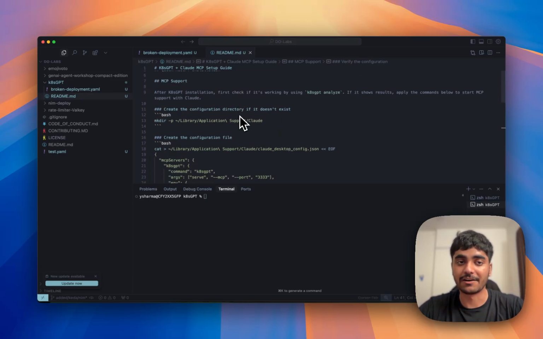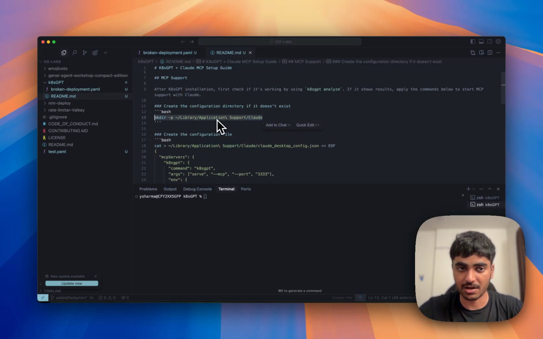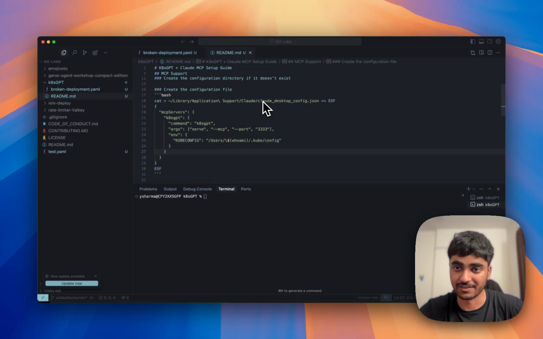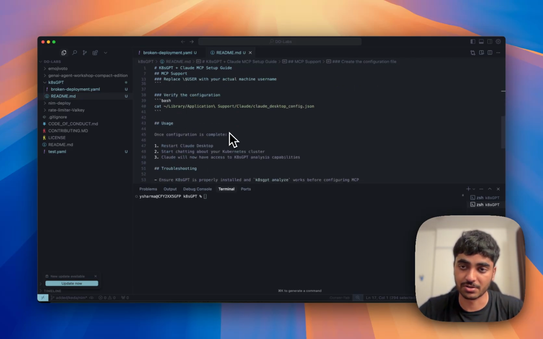And in that I have shown that after the K8sGPT installation, you just need to make sure it has the configuration directory for your Claude. And you just need to paste these commands, which will create a Claude desktop config JSON file with MCP server support. And it has the k8sgpt serve mcp command mentioned. So if you run this command locally in your system and it is working fine, that means K8sGPT is able to start the MCP server as well. And once it is there, you just need to close your Claude and restart it. Now that's all you need to do to configure MCP support of K8sGPT with Claude AI. And once you restart your Claude AI desktop, it will have a context of your Kubernetes cluster.